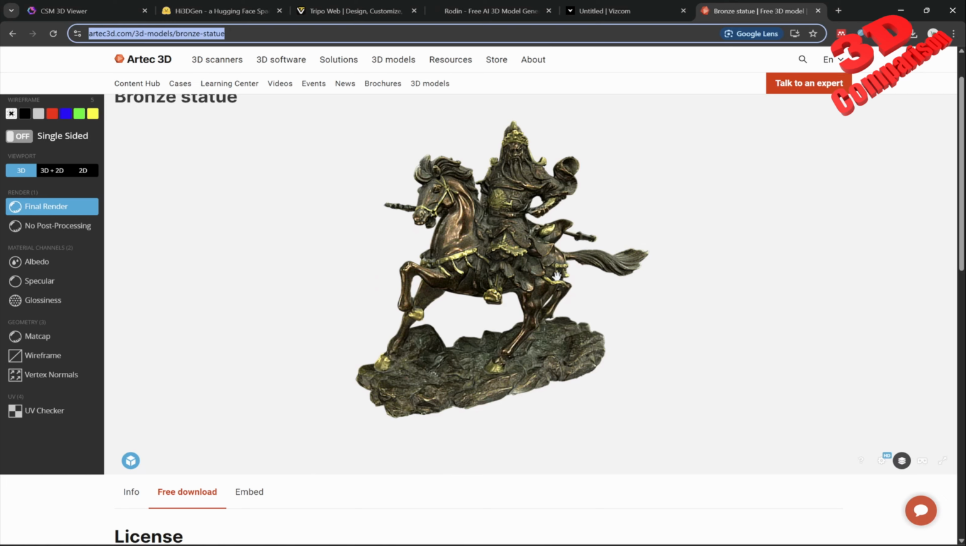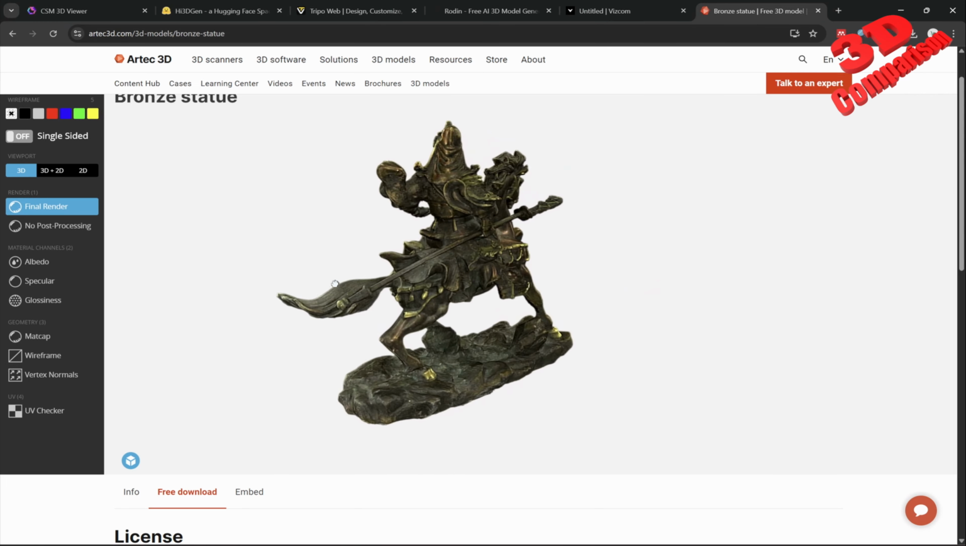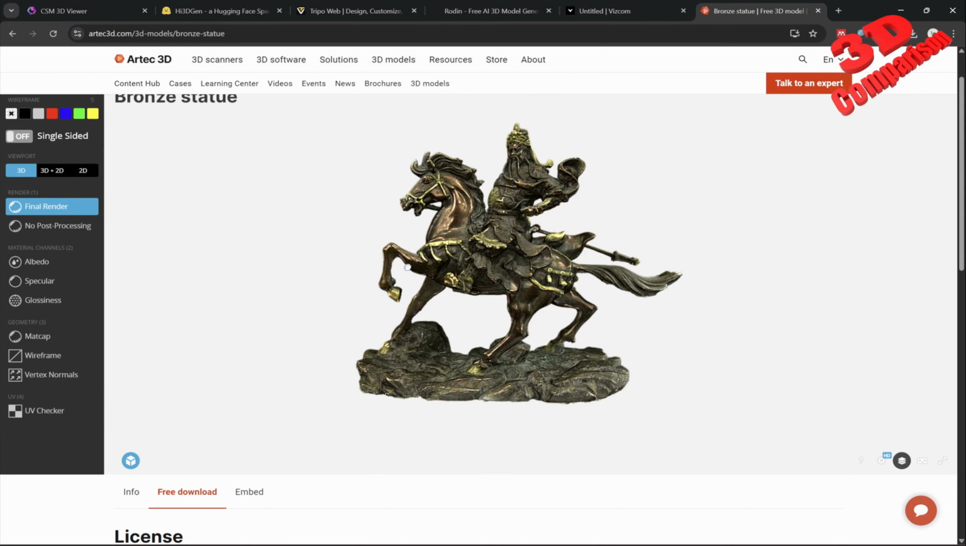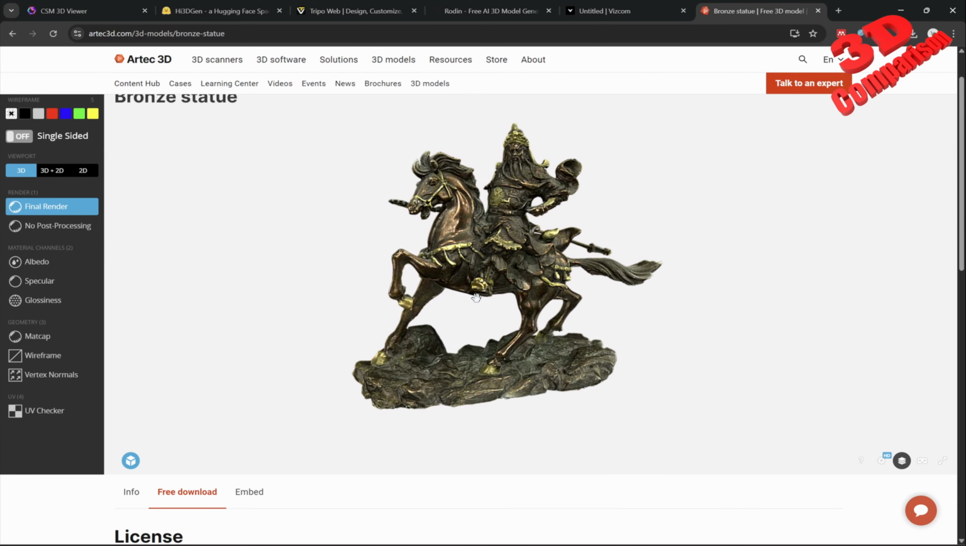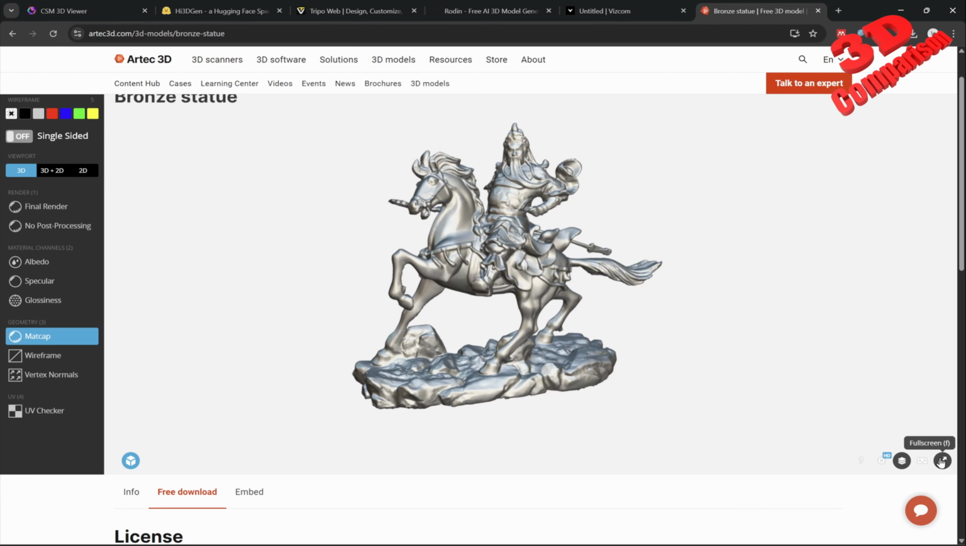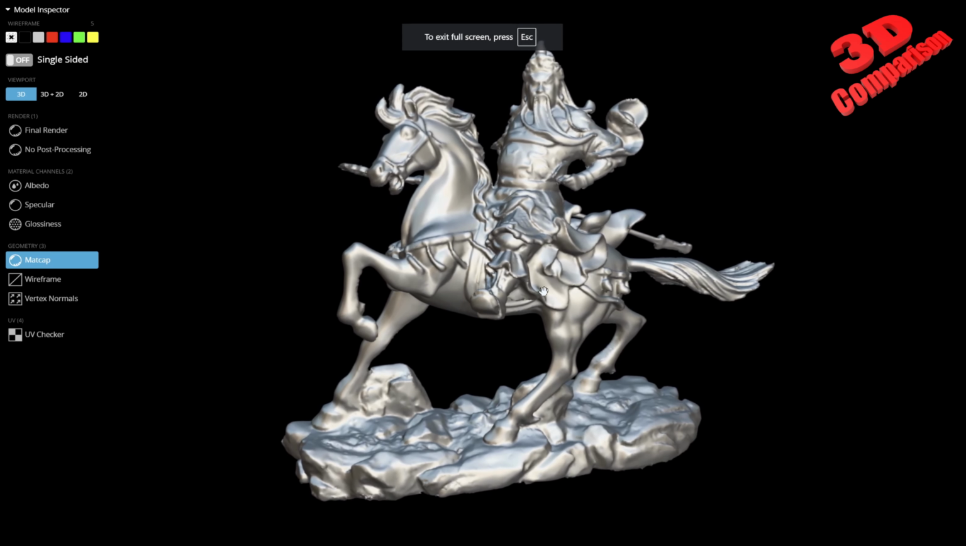Welcome back to a follow-up video. This will be regarding the mesh accuracy for 3D generative AI reconstructions, and this is a case study. We see it over here on Arctic 3D. This is the bronze statue. This will be the mesh, as you can see it.